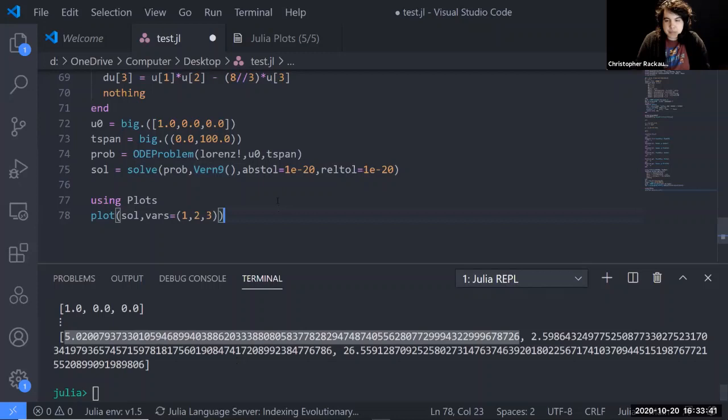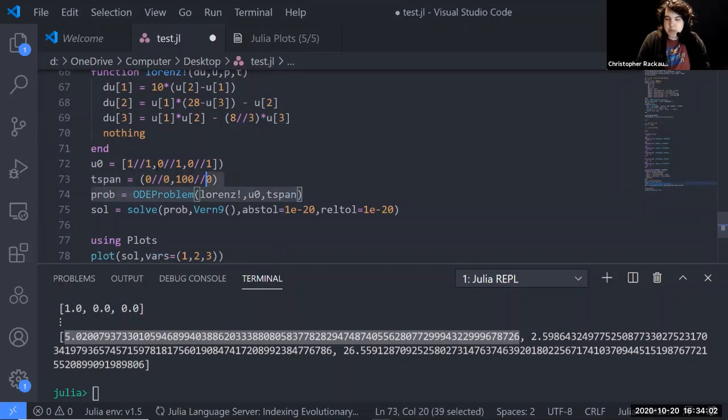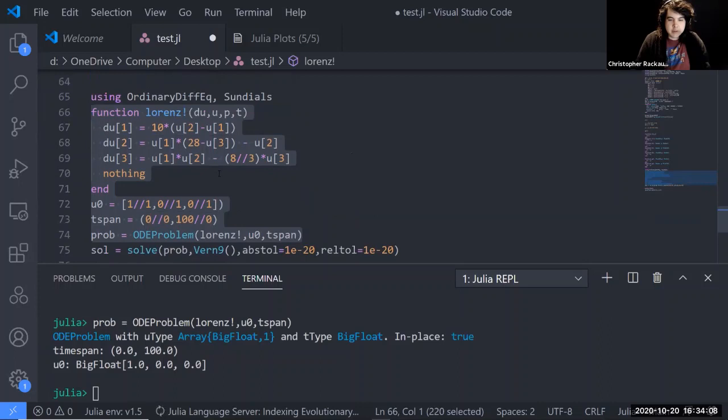So let me just do one final thing here and showcase the rational numbers. 0 over 1, 0 over 1. Let me do this as 0 over 0, 100 over 0. This one is more so for fun. The big precision one is more useful. This one just shows that you can do whatever the heck you want in the language.